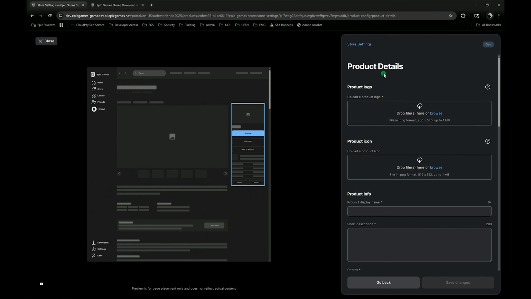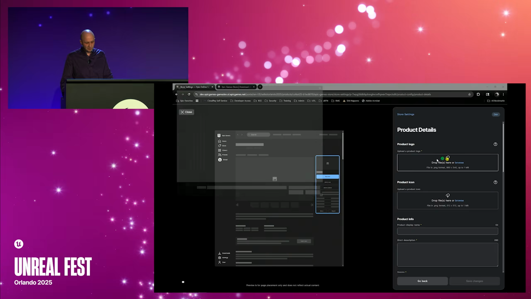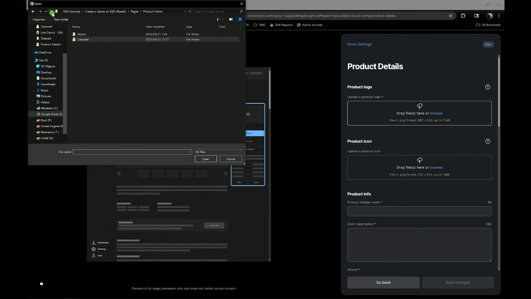On product details, the first thing you need to push is a product logo. Product logo, of course, is a very important piece of information. It's a little logo that's going to be visible on the store. That's what people are going to identify your game with. So I'm going to use something people will like, will maybe understand right away. So I'm going to take this, and you might recognize something here.